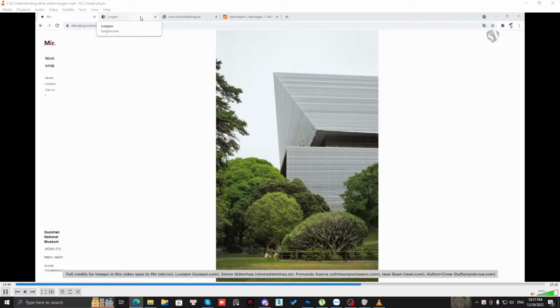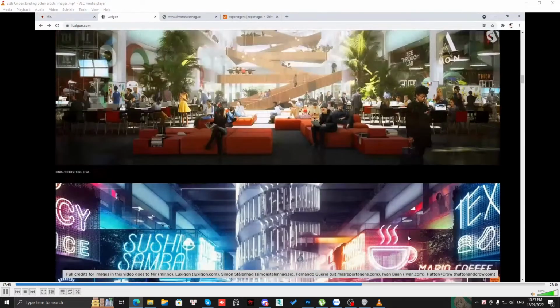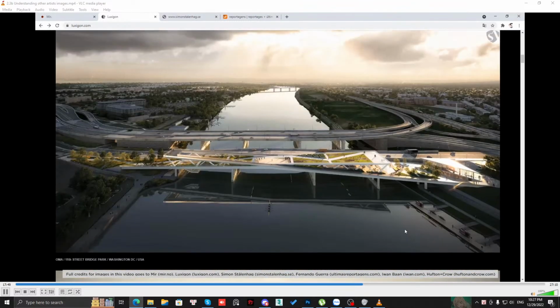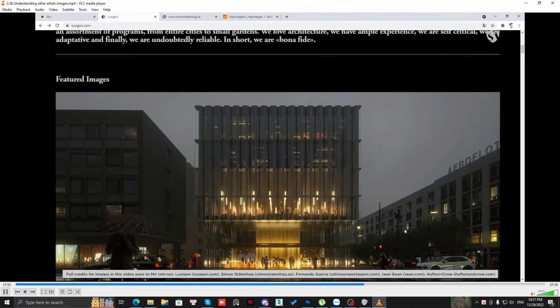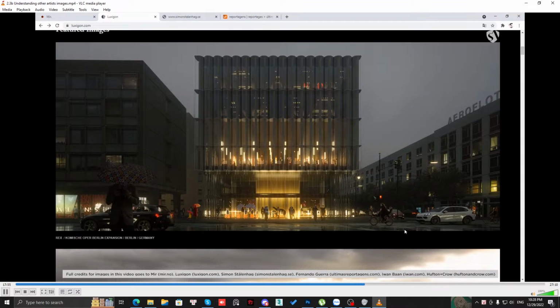Now let's go to Luxigon. Now Luxigon, as you can see, is completely different. Okay, the style is completely different. And one thing that very much catches my attention when I look at Luxigon images is the use of the black, of the dark values. And to me, it looks like they start from a black canvas when they want to make a new image, instead of starting from a white canvas.